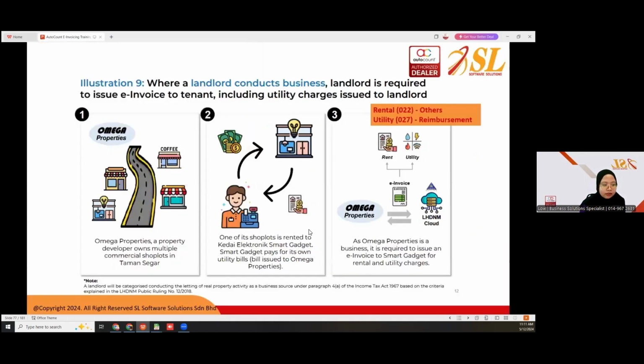Okay, so let's see the illustration 9, where a landlord conduct business. Landlord is required to issue e-invoice to tenant, including utility charges issued to landlord. Okay, let's say for here, Omega Properties is a property developer, owns multiple commercial shop lots. Okay, and then one of the shop lot is rented to Kedai Electronic Smart Gadget. Okay, so Smart Gadget pays for its own utility bills, but the bill issued to Omega Properties. So Omega Properties is a business required to issue invoice to Smart Gadget for the rental and utility charges.